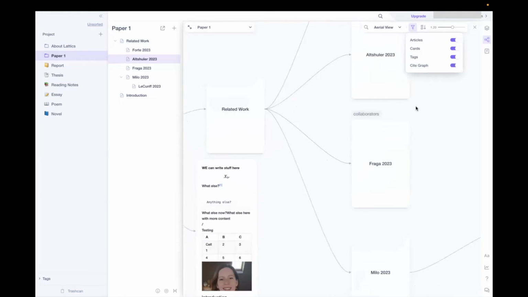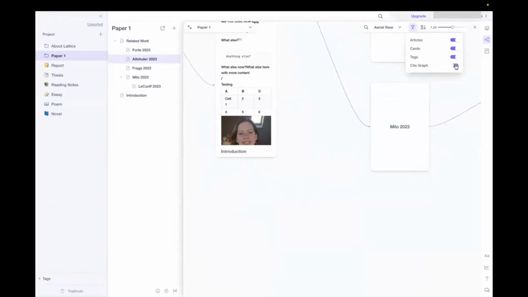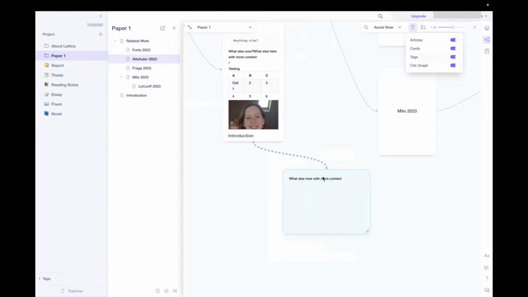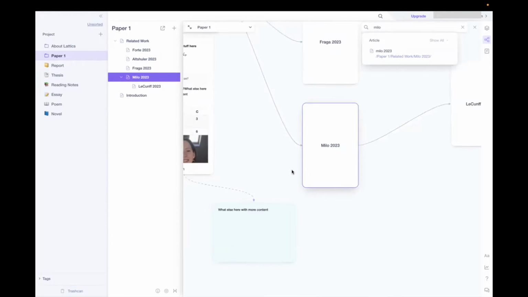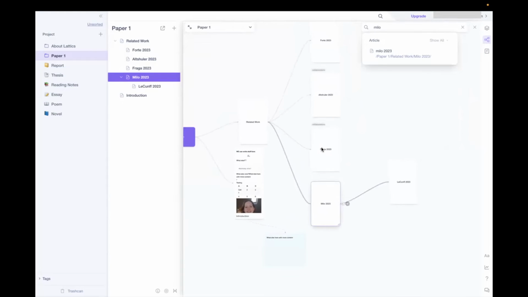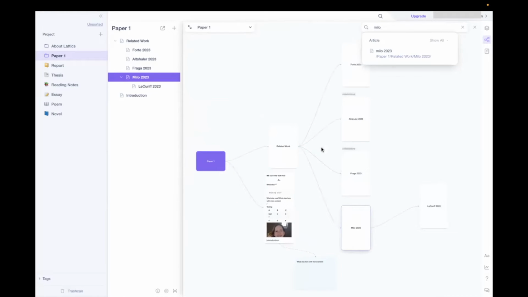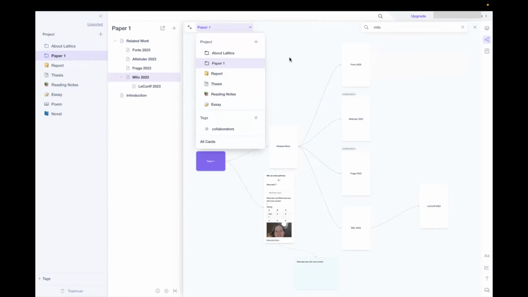Site graph. Site graph shows the cards that we are citing. And you can even search here as well, so you have a search to find what's on the screen. So that's interesting. But as I say, the only thing that I'm still not sure about is that everything is always in this tree structure. And I want more. I want to be able to create more.